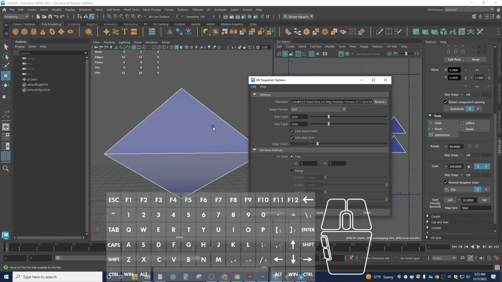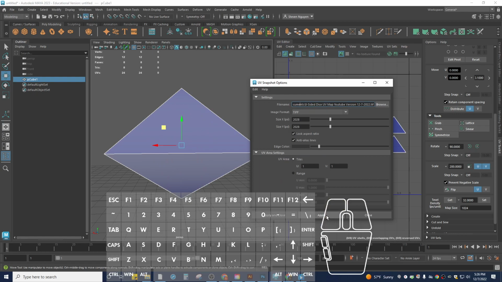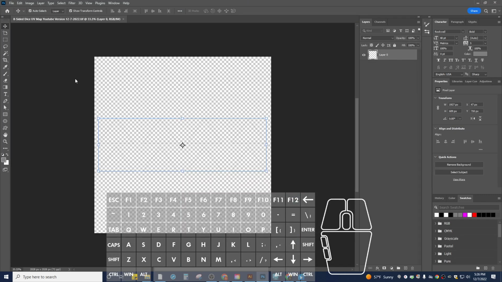It says document folder. Oh, I didn't hit apply. Right. So I'm going to right click, go to object mode, click on the object. Make sure you click on the object and hit the apply button. And now you can see here that it saved it as 8-sided die YouTube. So I'm going to go back to my Photoshop. There it is, 8-sided die UV map YouTube version. Here, I'm going to go ahead and click on it.